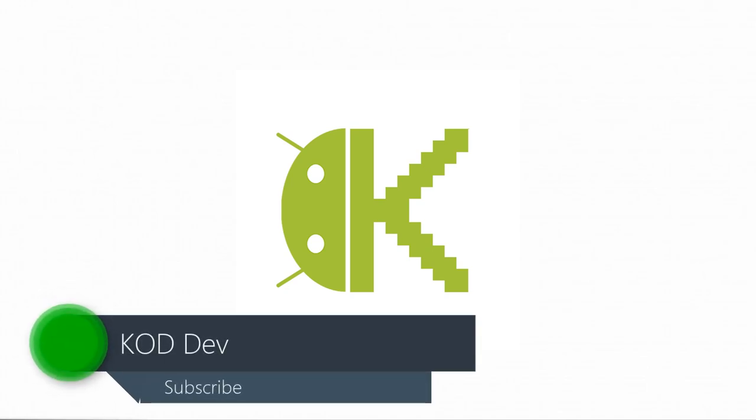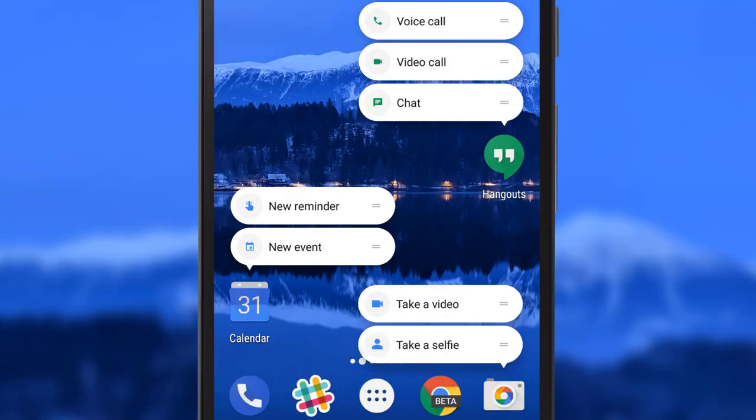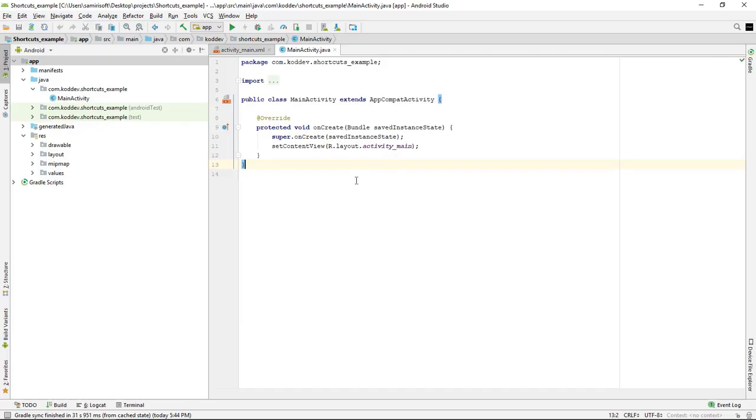In this part, I will create shortcuts for an application. At first, create your project and add two activities. In this case, I have main activity for camera and create chat activity for chat. This is just for example.